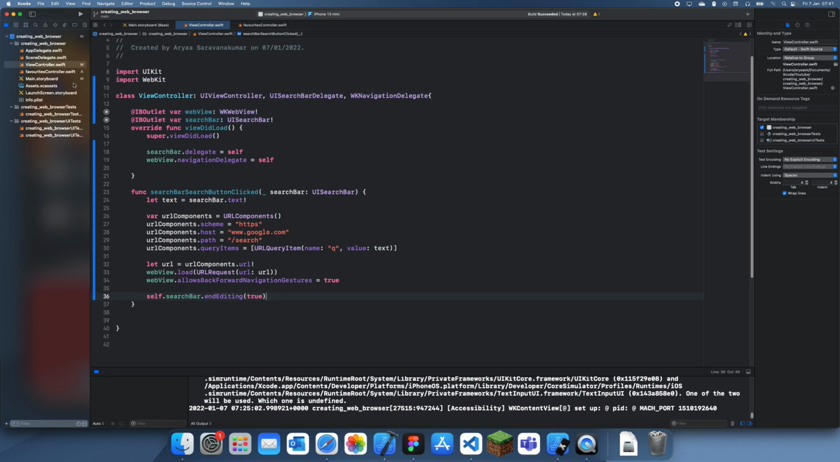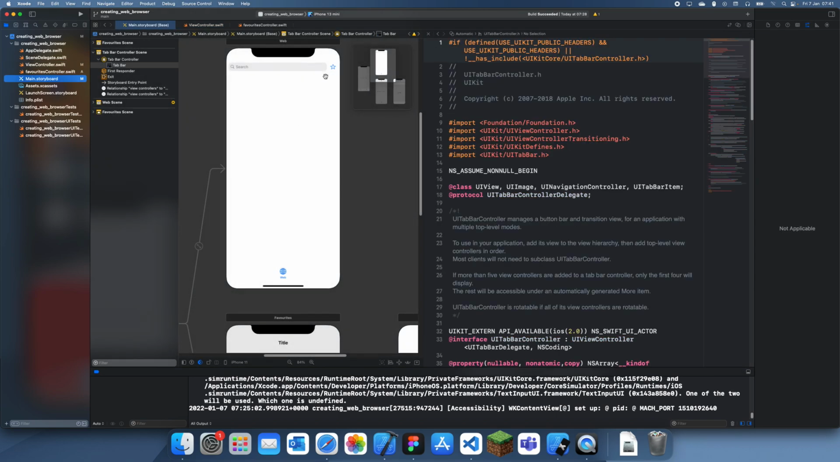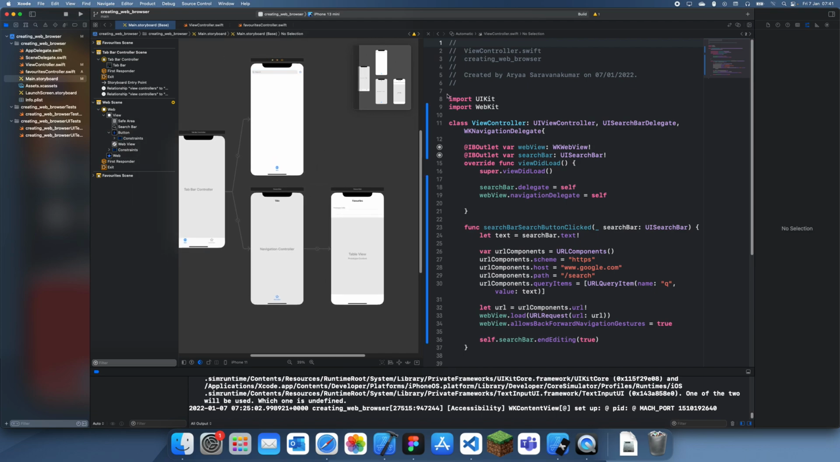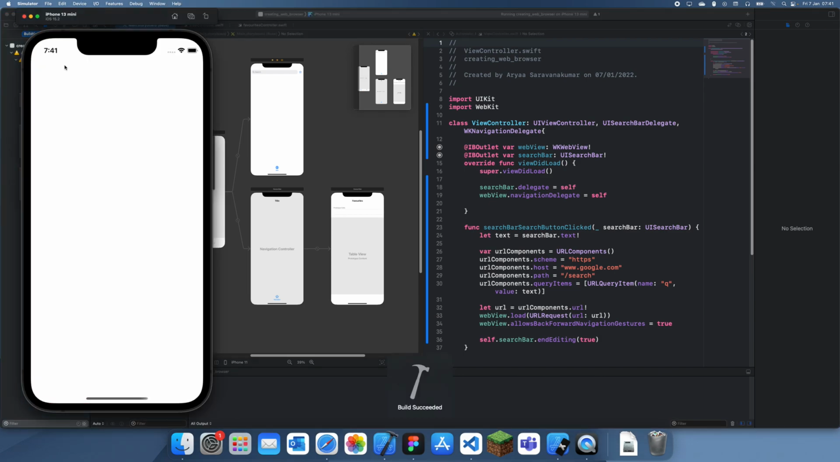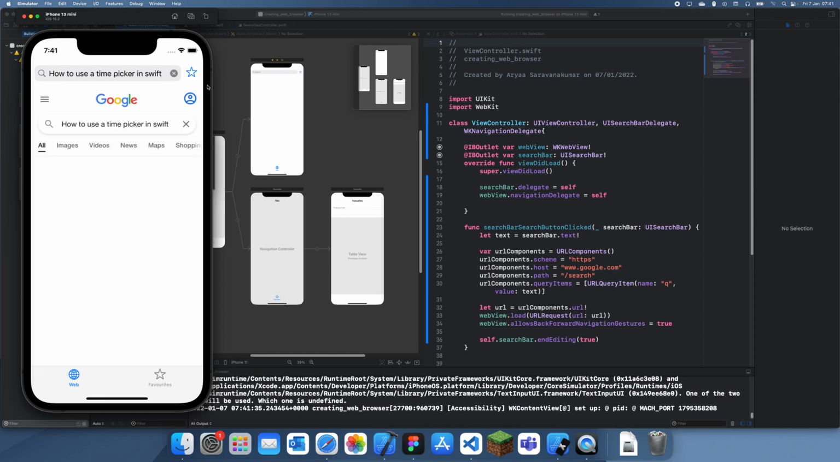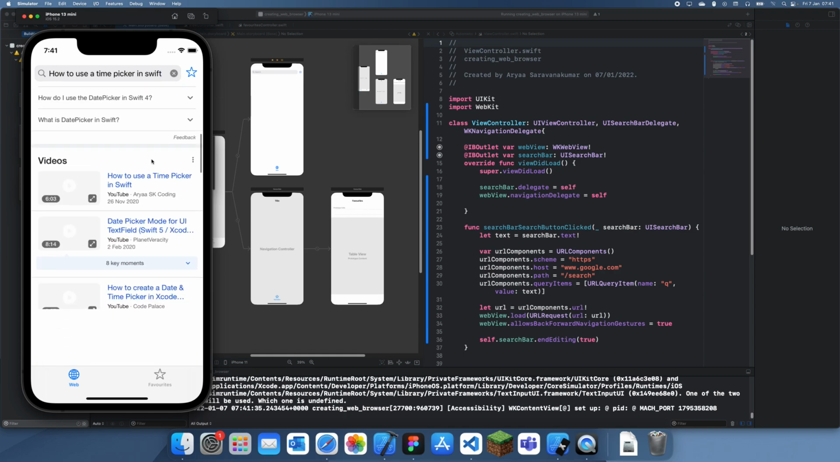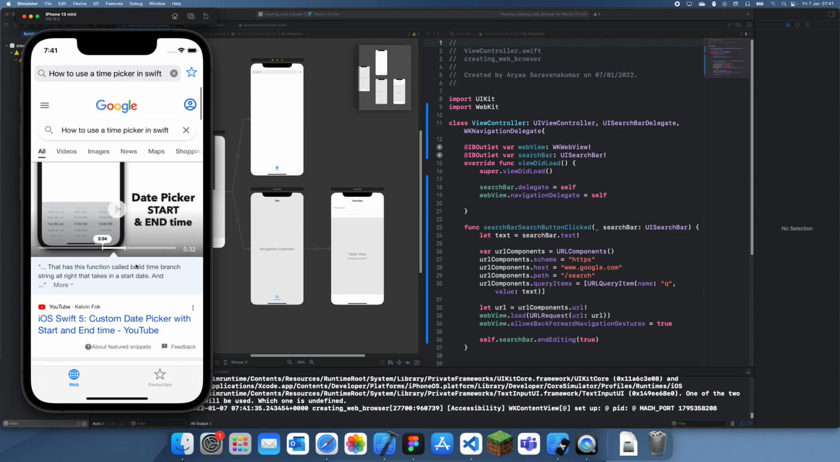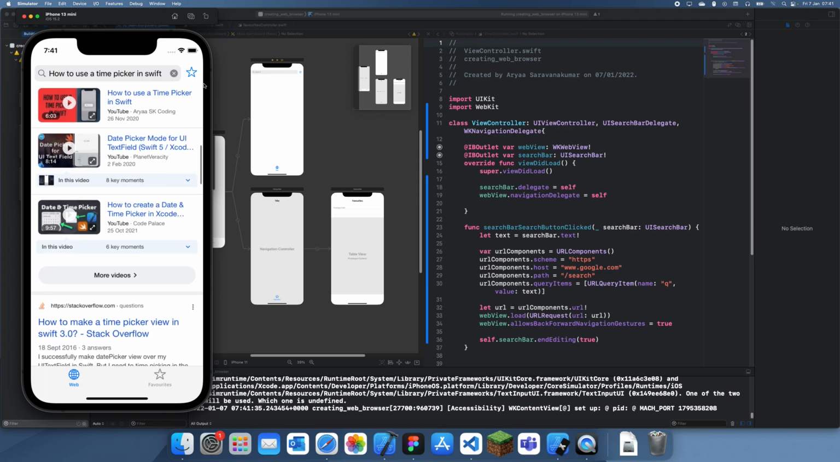In this part what we're going to do is just add in the favorites section. So let's show you guys what we've got so far. Basically this is what we have so far. If I search up something, let's search up how to use a time picker in Swift, you'll see here's my video. This is the Google page and you can see that it's looking quite nice, our web browser.